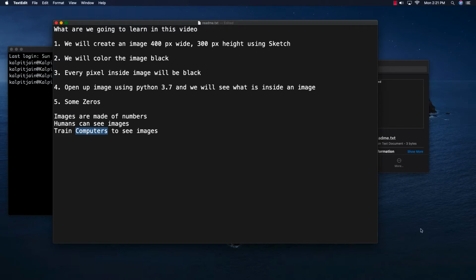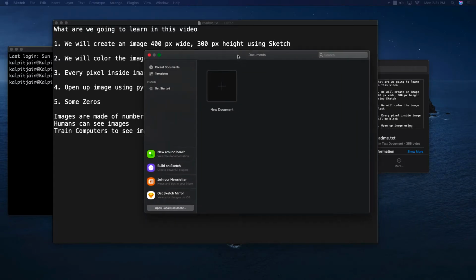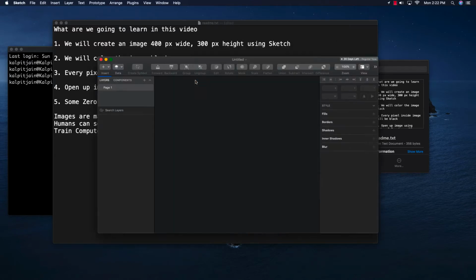Okay, let's go ahead and write a Sketch application. So in my Spotlight, I will simply type sketch. Let's launch it. Here is my Sketch app. Let's go ahead and create a new document. What is the width and height we want?